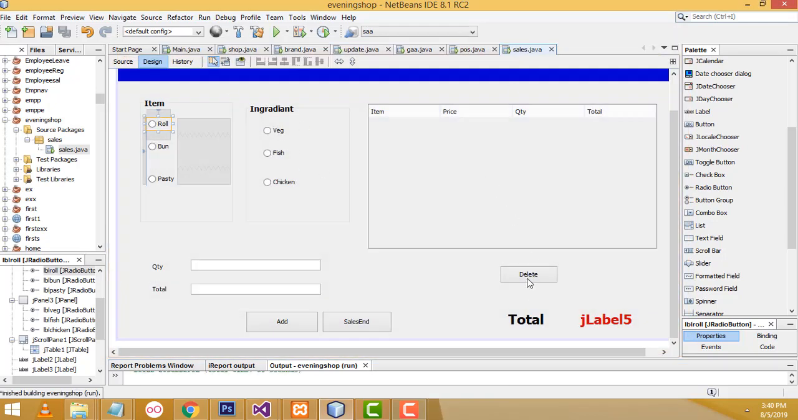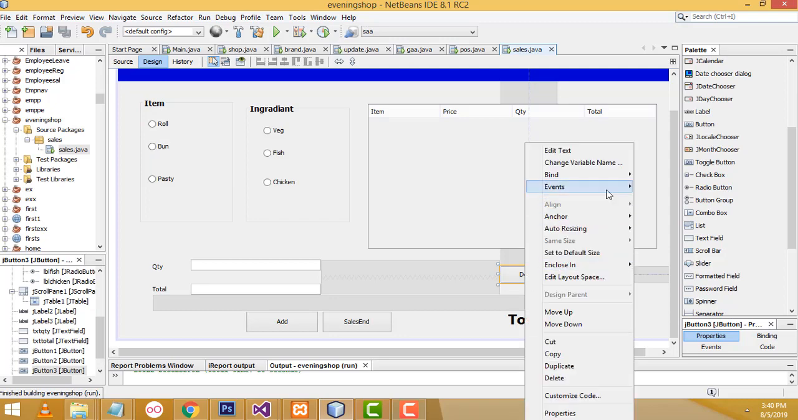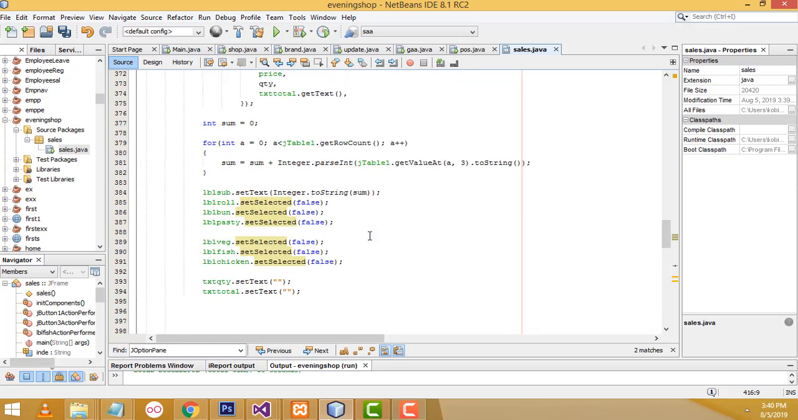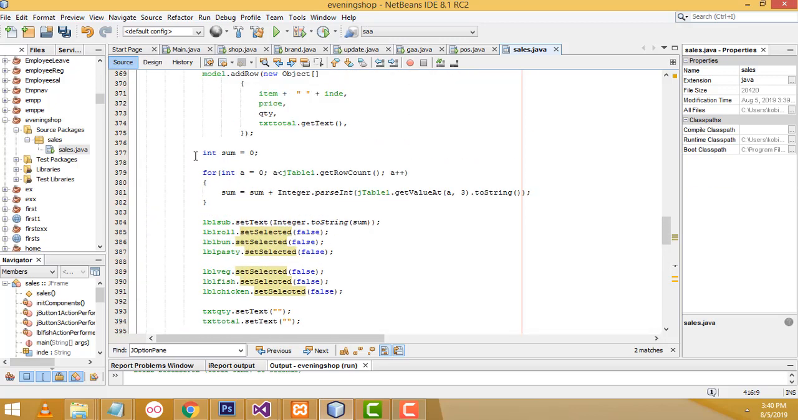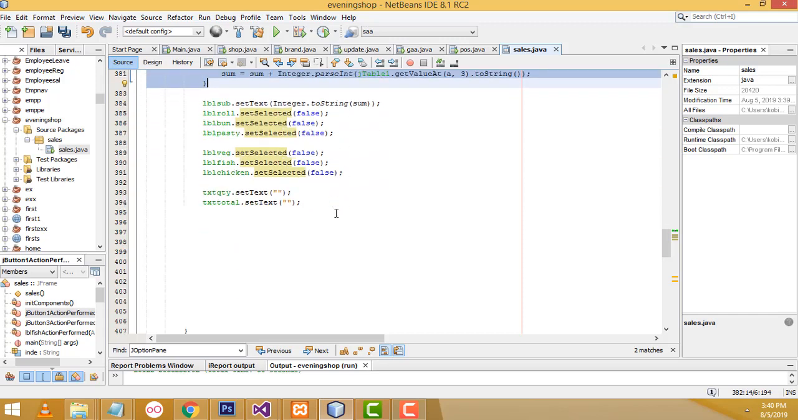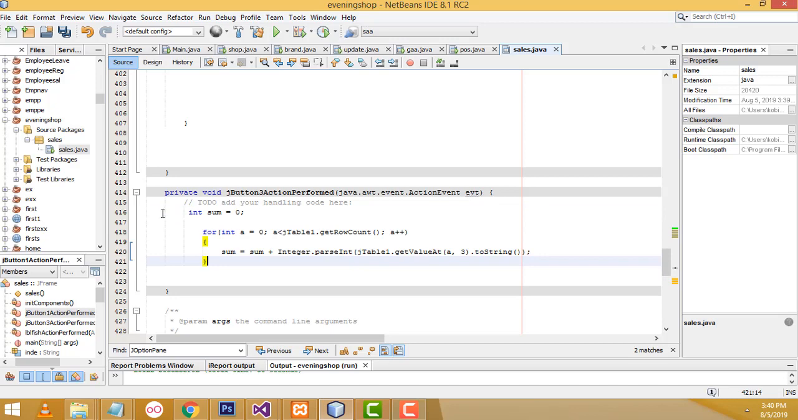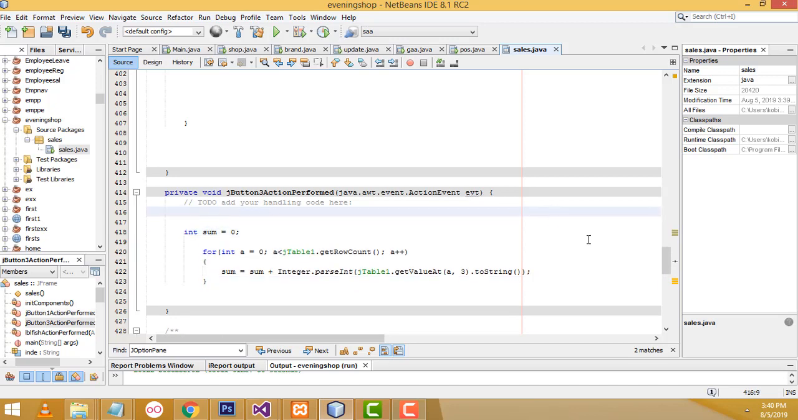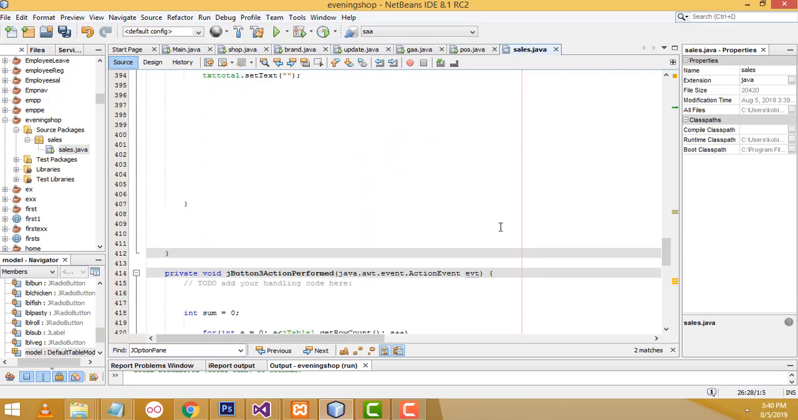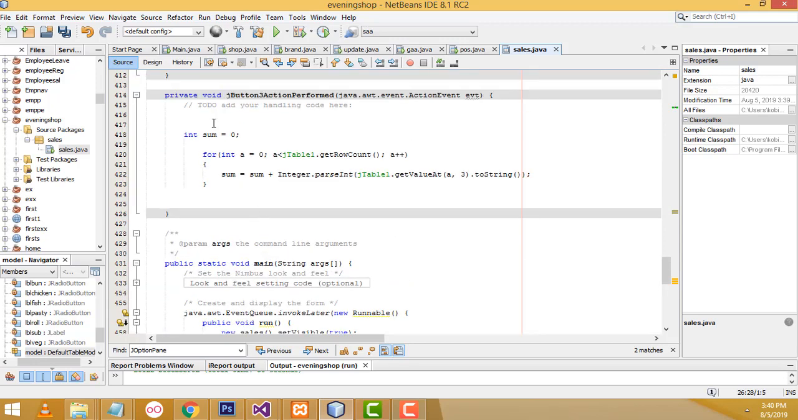Select the delete button, right click, Event, actionPerformed. Here we have to write the same thing. The same thing you have to copy. This is how you add the item into the JTable. The same thing, Ctrl C to copy, Ctrl V to paste inside this button. Here we have to write the model object that we already created above, the DefaultTableModel.